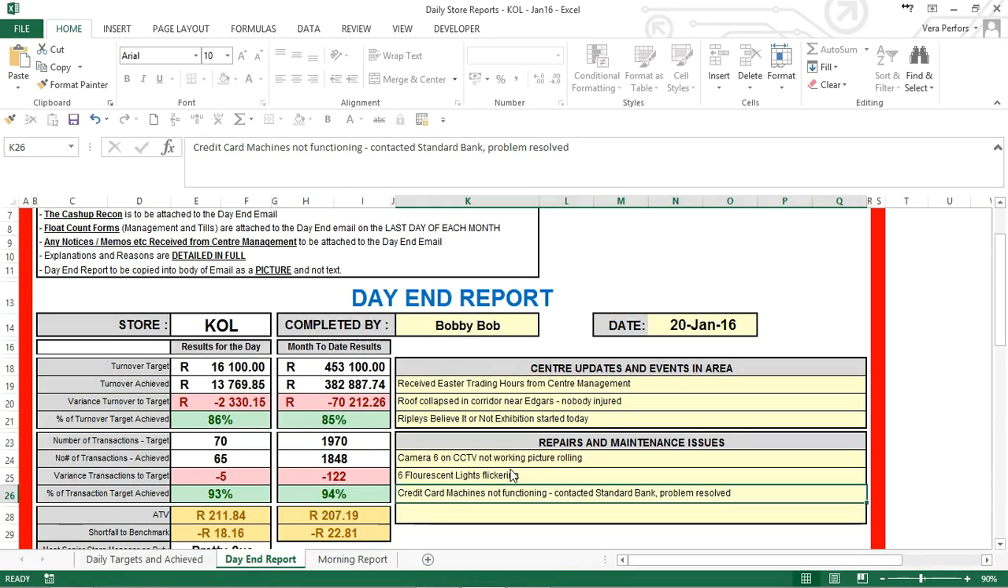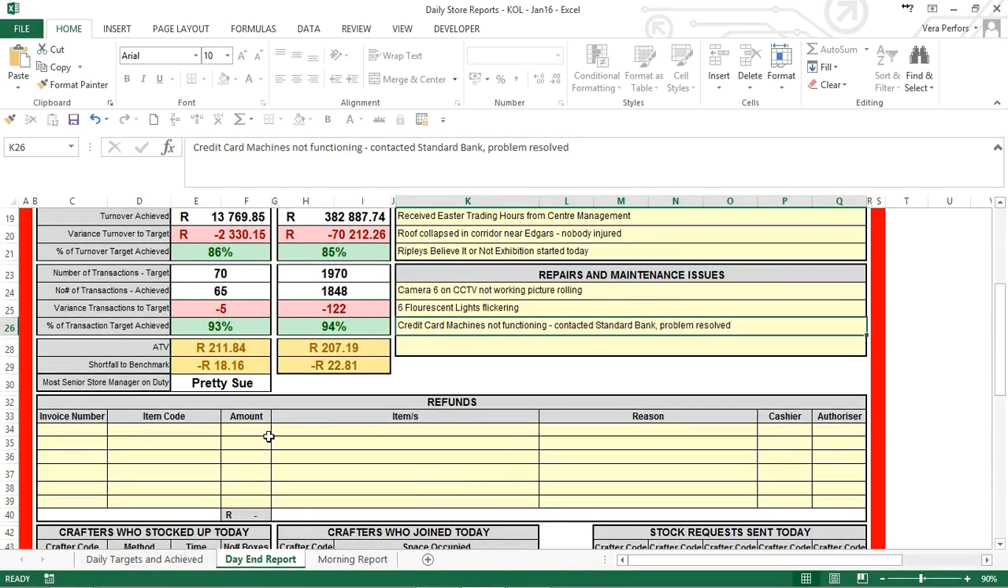Now scroll down to the refund section. Refunds can be entered as refunds are processed, but not during the time you are to be active on the floor. It is important to complete the section correctly and in full. If there are no refunds for the day, type in none. If there were refunds, you complete as follows.